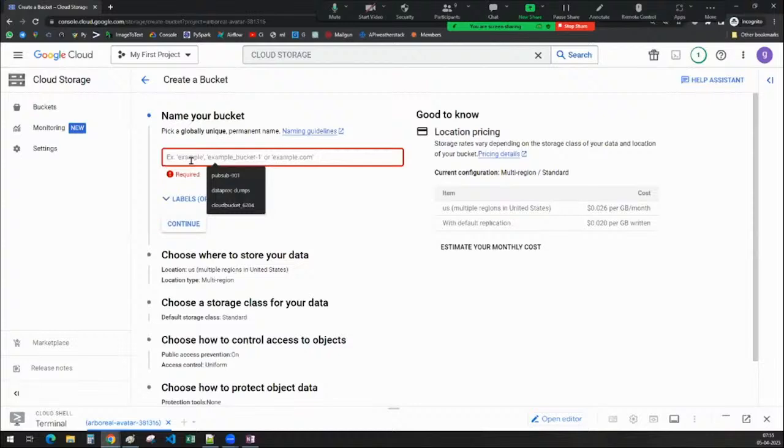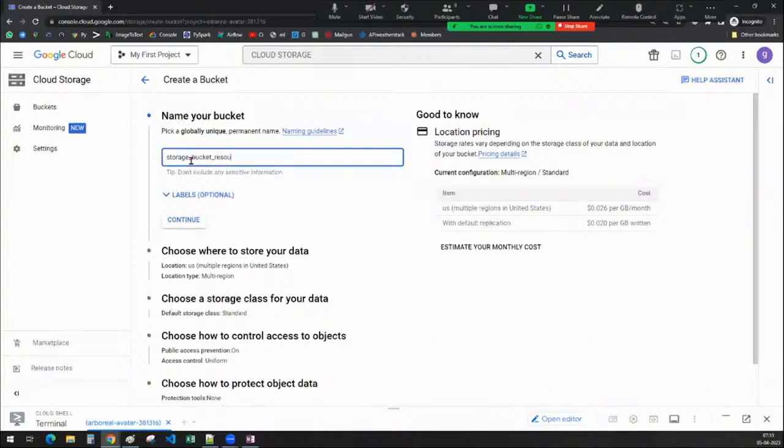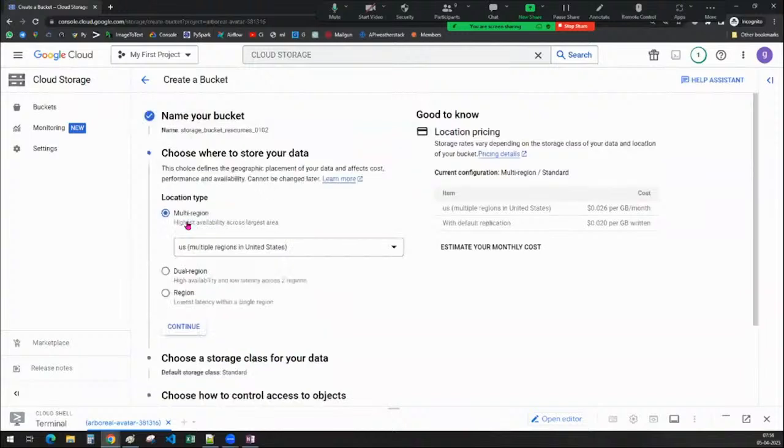So for now, I am going to give storage underscore bucket underscore resources. This is the bucket name. I have given a proper bucket name, which I believe has not been used by anyone so far. Even if it is, I will add 10102. So no one has used this name so far. It is a globally unique name. Now, once you have given a proper name to the bucket, click on continue.